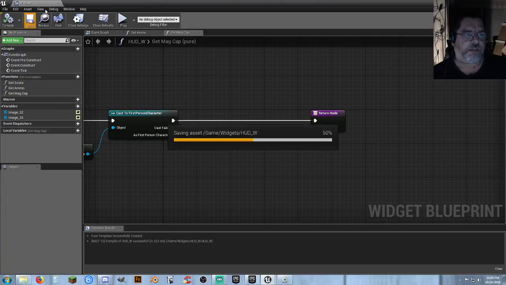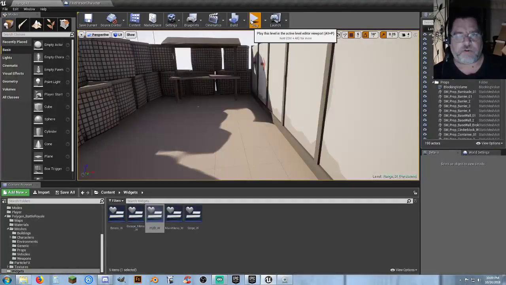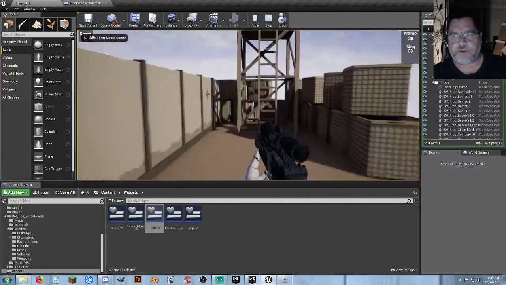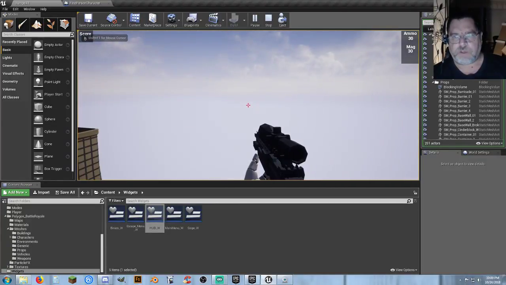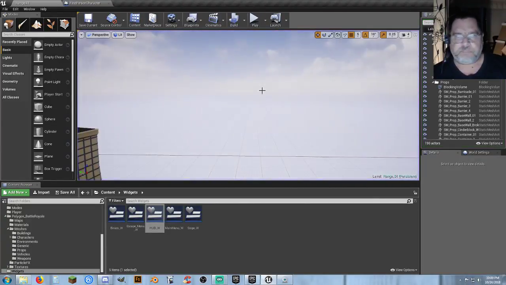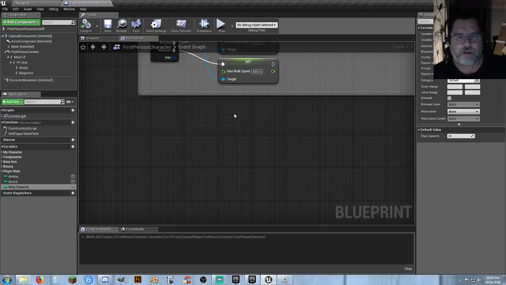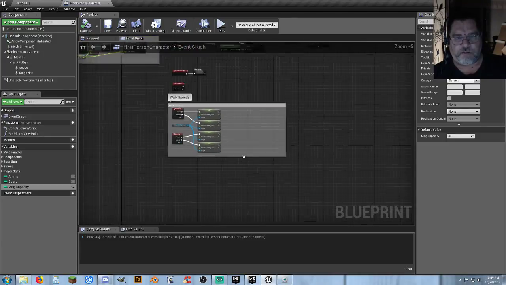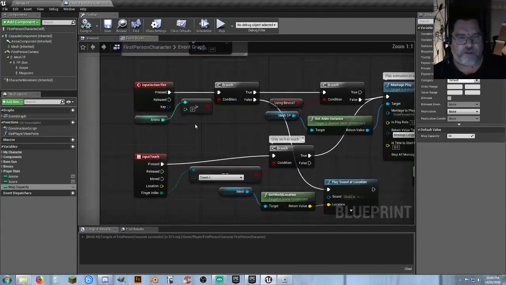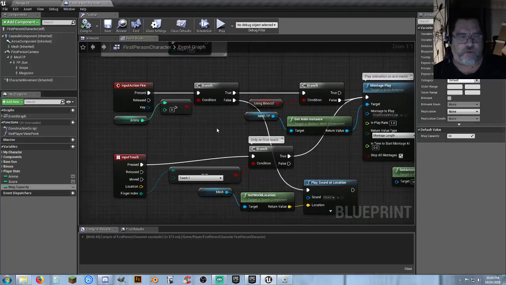And compile, save, close. So now we go to play. We have 30 rounds in our mag, 30 rounds of ammo. So at this point, where we've got this, we're doing our ammo count.